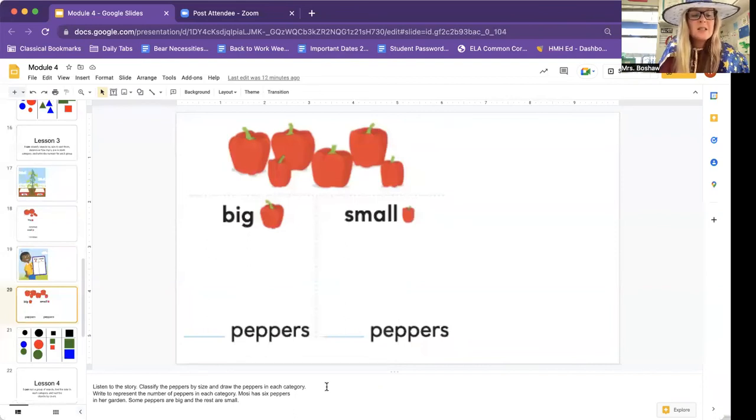Mosey has 6 peppers in her garden. Some peppers are big and the rest are small. So you're going to count the big ones. Oh, I'm not going to do it for you. You're going to count the big ones. And you can put, if you want, you can draw like red circles if you want, right? To represent each of them. And you can put that. But then right here, you're going to write the number. How many big peppers? And then you're going to count the small ones. And you're going to count and write how many small peppers there are. Okay?